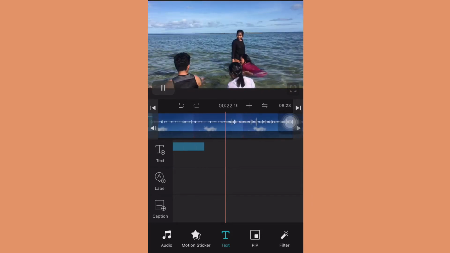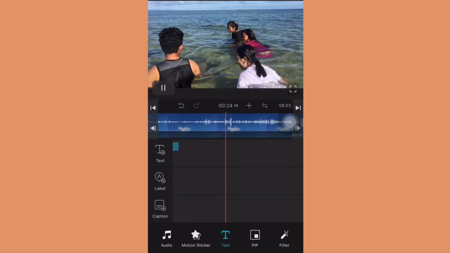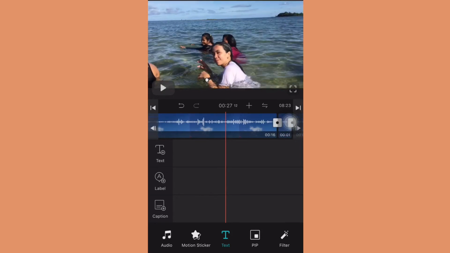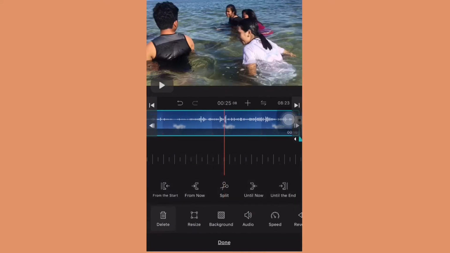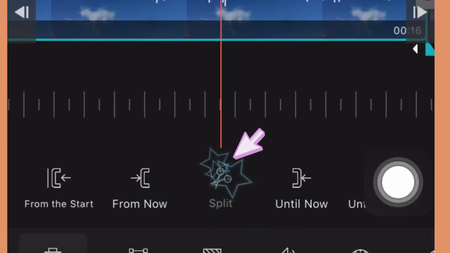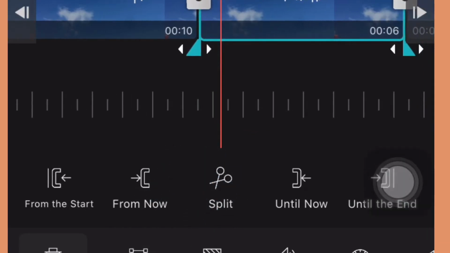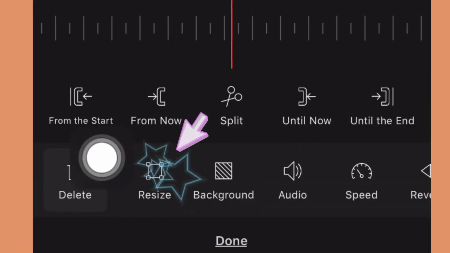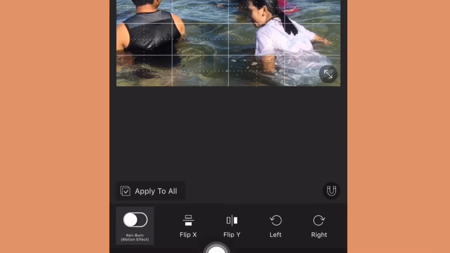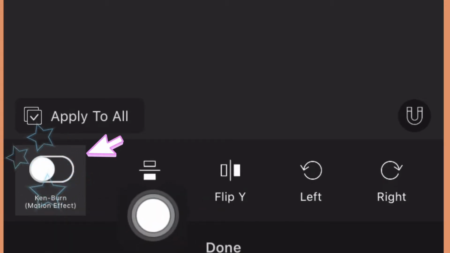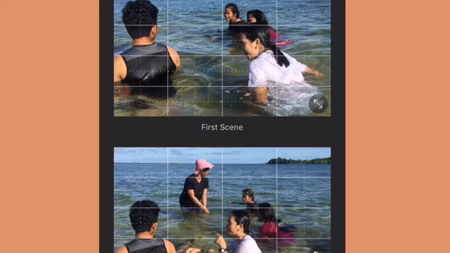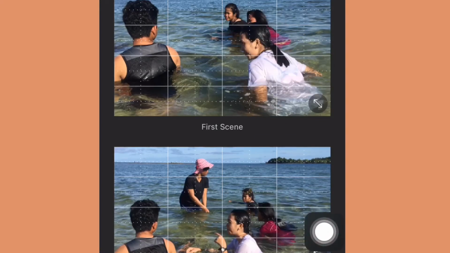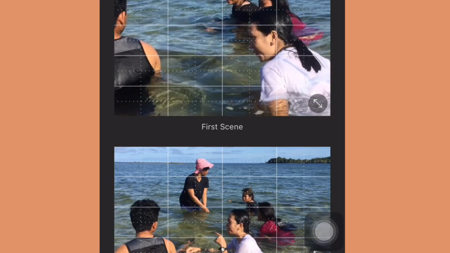Ito, kung gusto nyo itong ma-zoom, meron naman tayong zoom in and zoom out dito sa ating video. Tap here and click this split. Yan. And click here the resize. And you will just click here also the Ken Burns or motion effect. Ayan. So this is our first scene. This is the first scene and the last scene. Example, we will just have to zoom in or out.